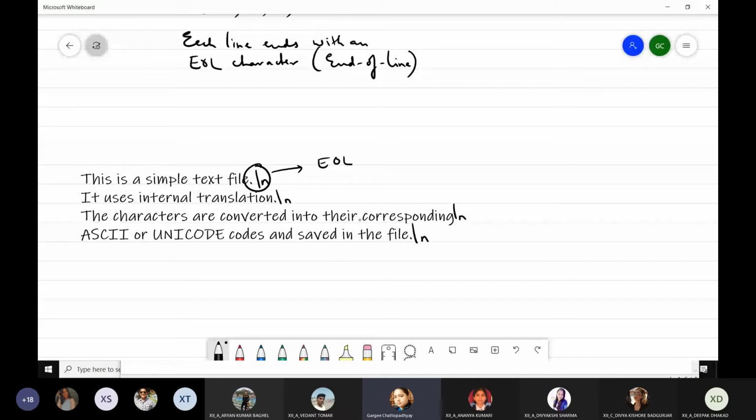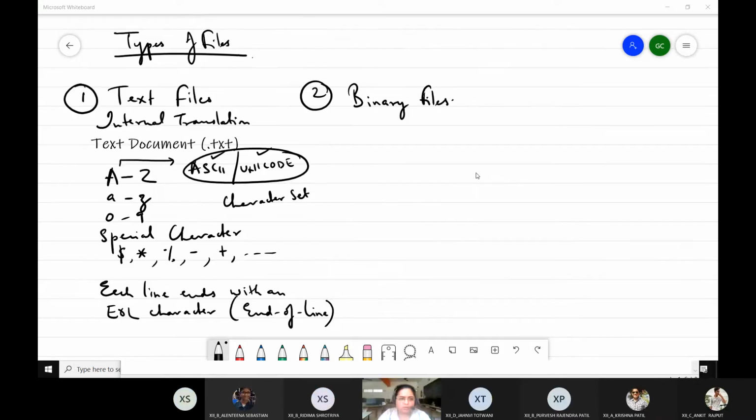Every line in the text file ends with an EOL character, and the last line of the entire content will also end with an EOF character, which is an end of file character. Got it, everybody? Okay, so I hope the idea behind files, why we create files, is clear to everyone.